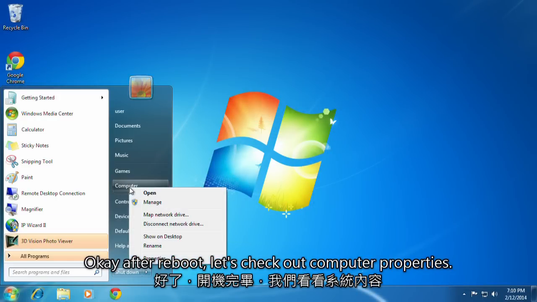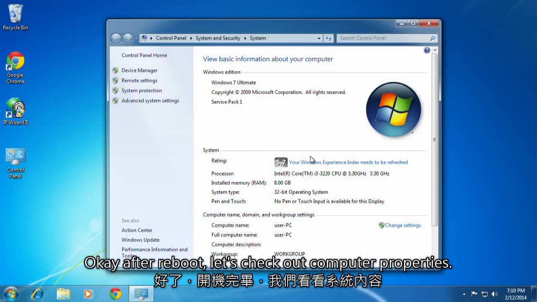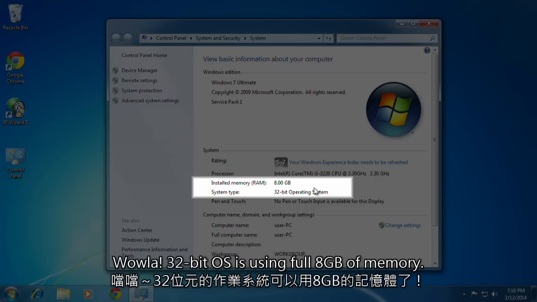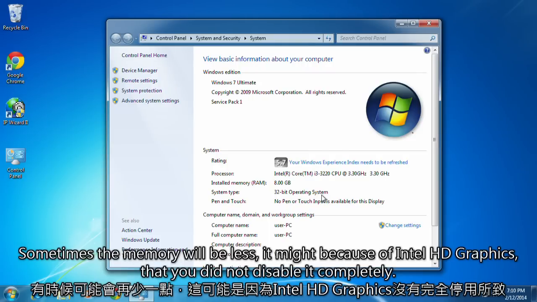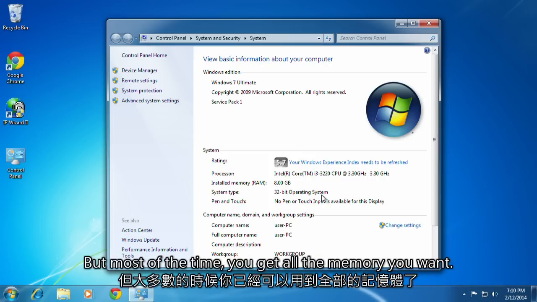Okay, after reboot, let's check out the computer properties. Voila! The 32-bit operating system is using the full 8 gigabytes of memory. Sometimes the memory will be less. It might be because of the Intel HD graphics, that you did not disable it completely. But most of the time, you get all the memory you want.